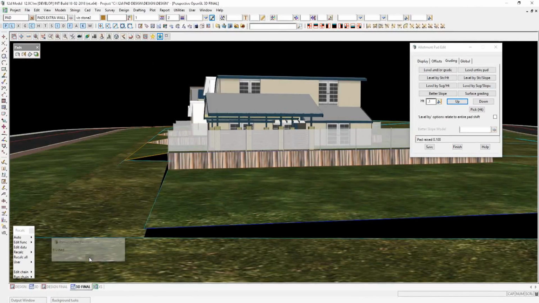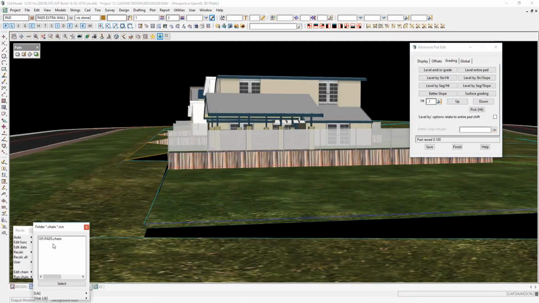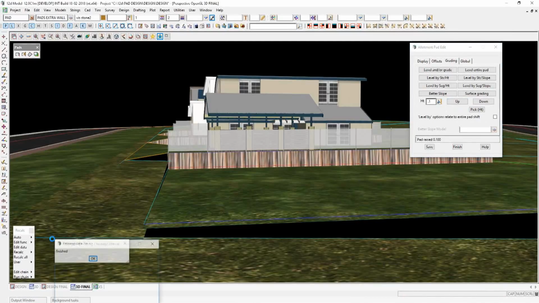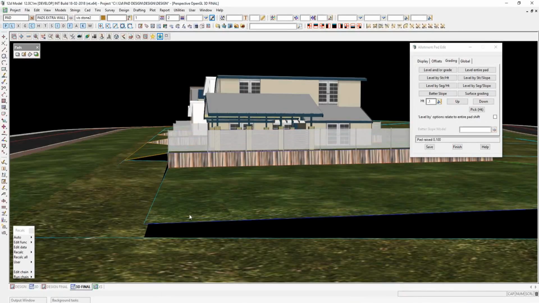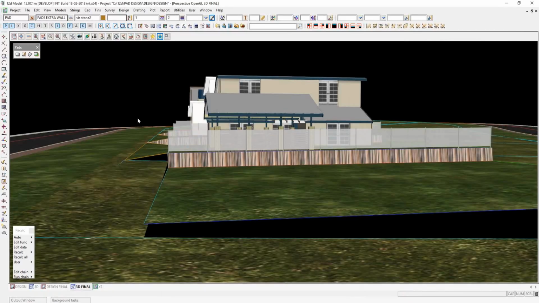So again, I run the pad, the chain, and it then updates the pad. So again, if I look at just one more option there, and again, run the pad, run the chain. So now I think I'm pretty happy with where the pad's sitting. I want to see how I can then transition it from there out to the footpath. So we do that by using the normal CAD string.